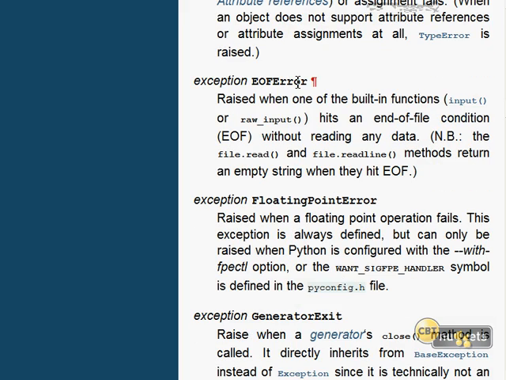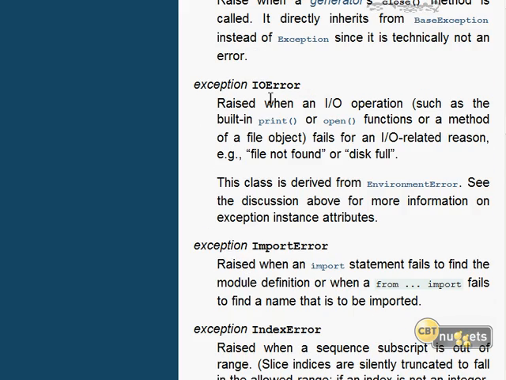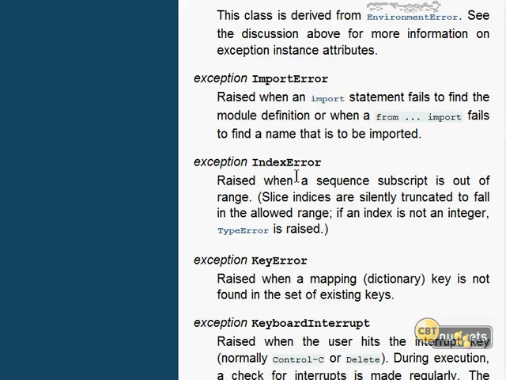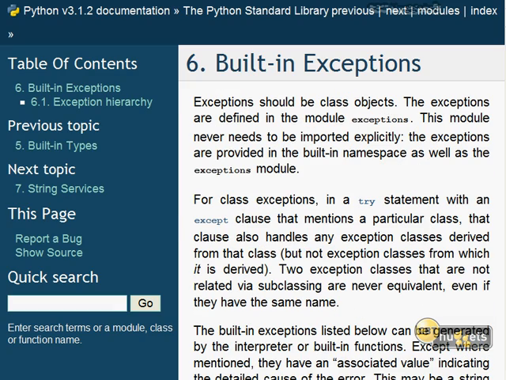And then it just goes on here. You see EOFError, end of file error, FloatingPointError, there's our friend IOError, ImportError, IndexError. All of these errors are pretty straightforward. They definitely bear study to get more familiar with them though.